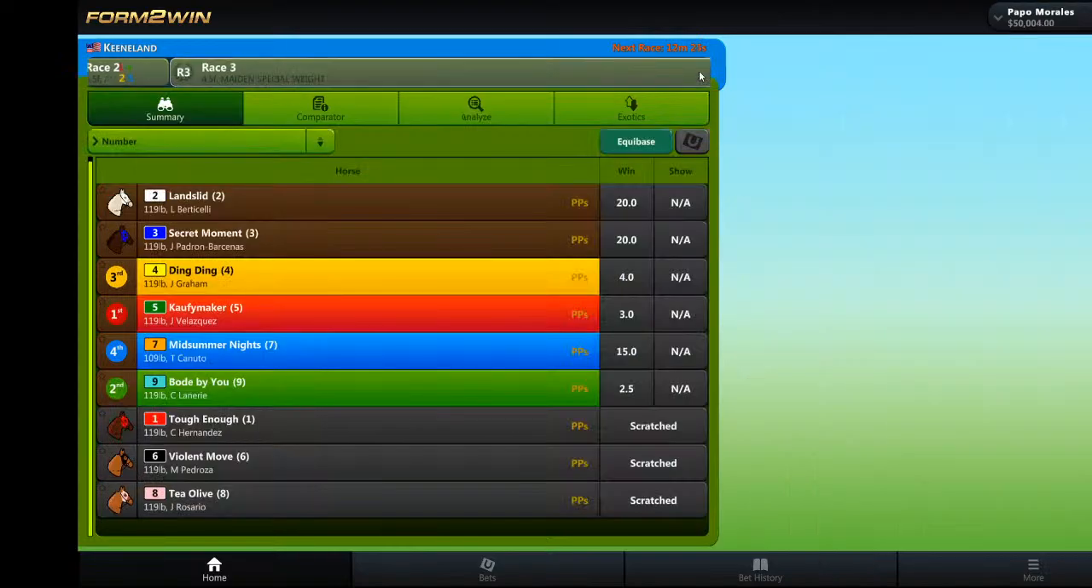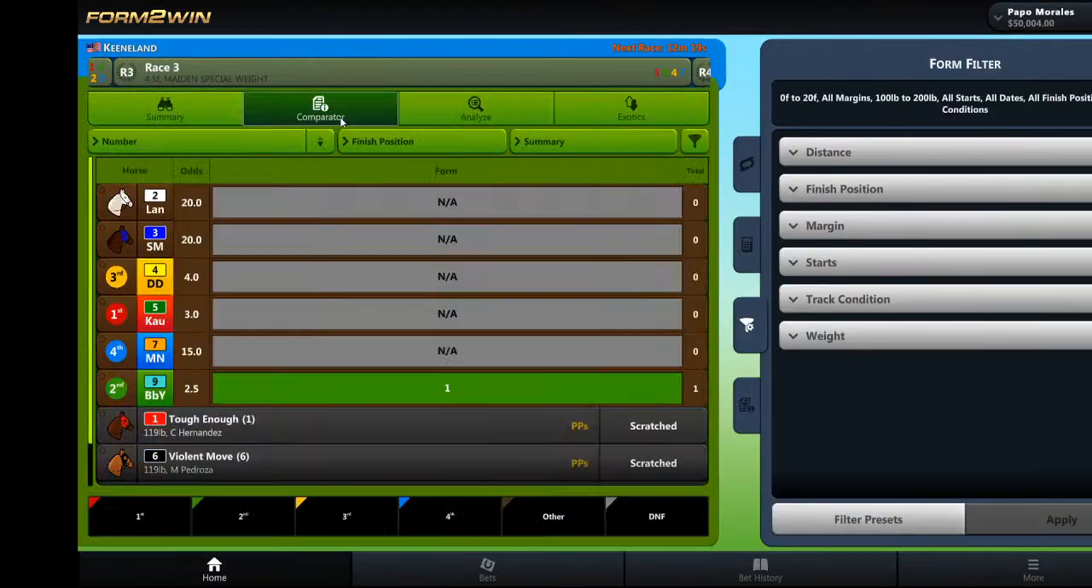the information. Let's go to race 3, maiden special weight. Once again, we're not going to have much data on these horses. We have one horse that had a start, but no data to work with.